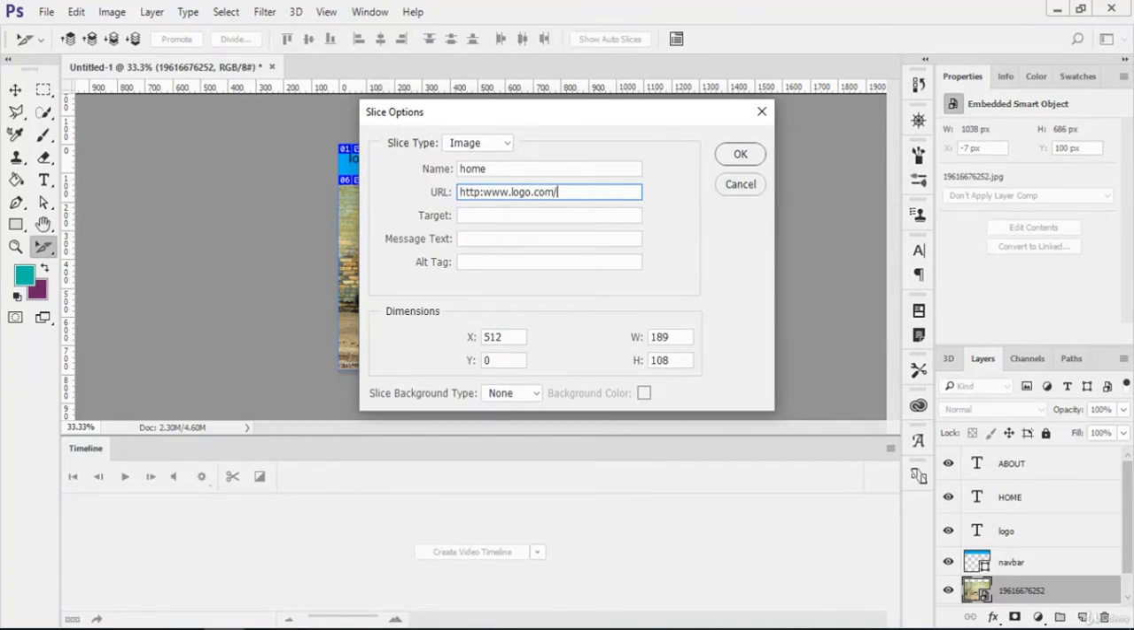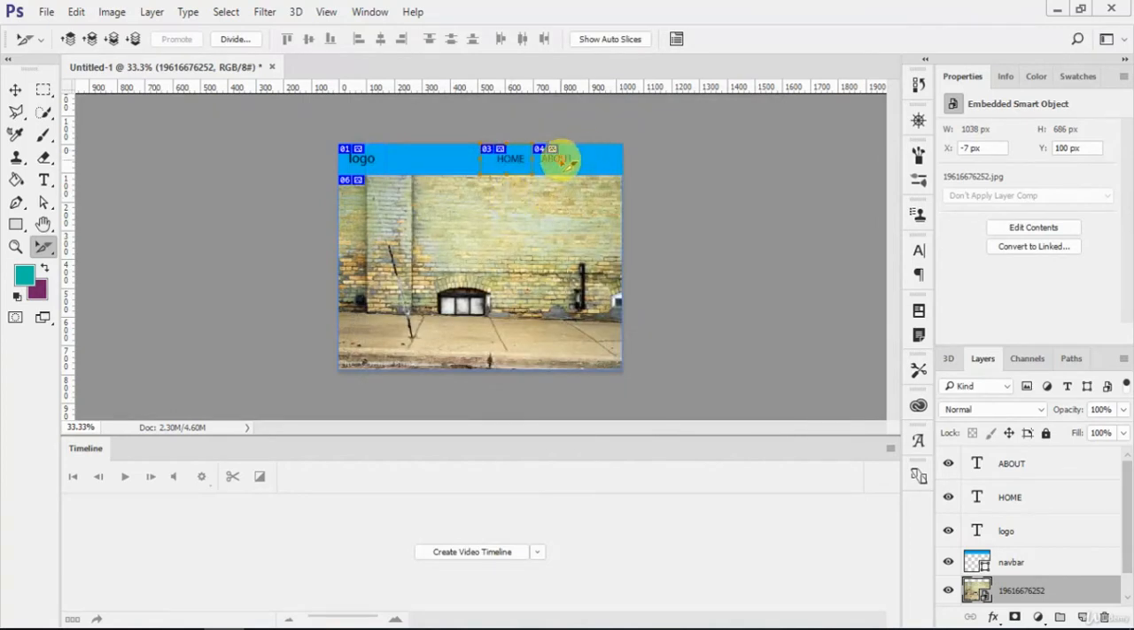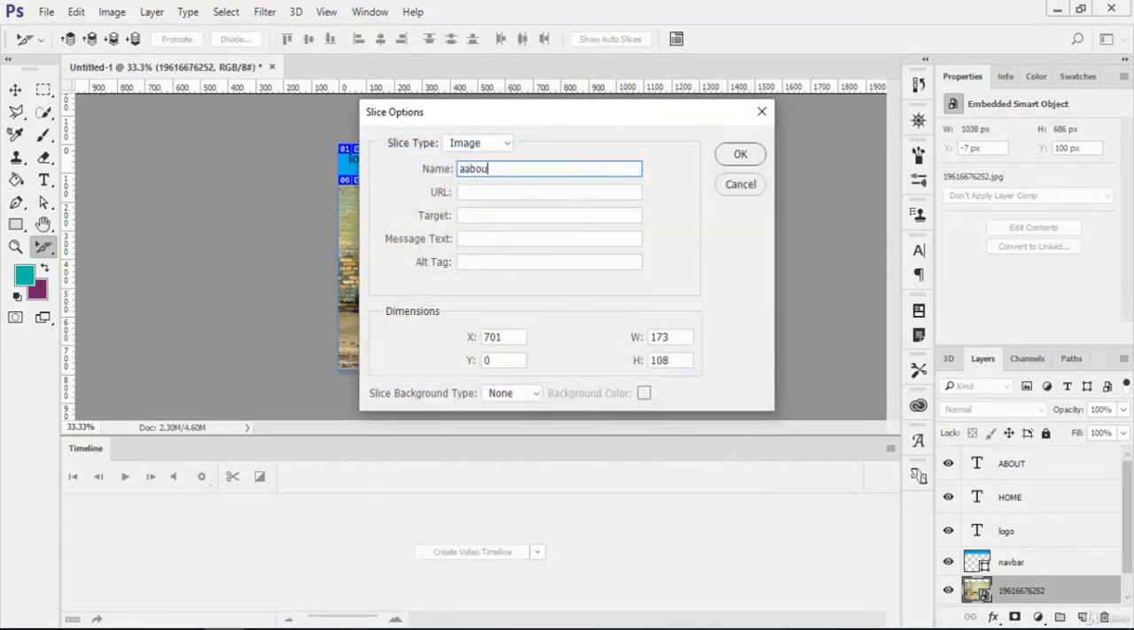Okay, and I want to open at logo.com my home.html. And this is my about section. So name http, dot logo.com, and this is about.html. And yes, target is of course blank. That means you want to open your page in the next tab.